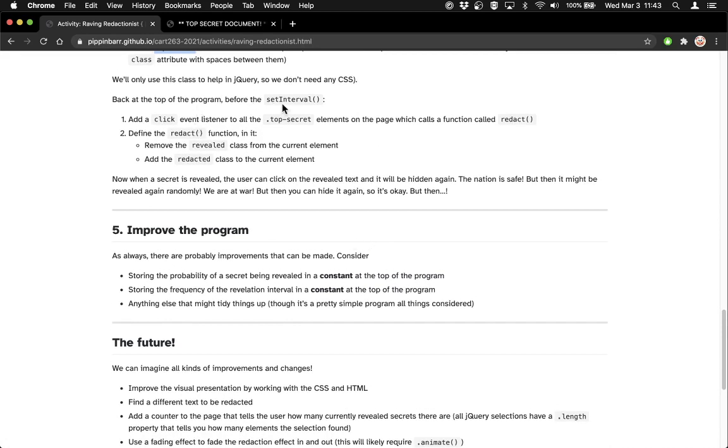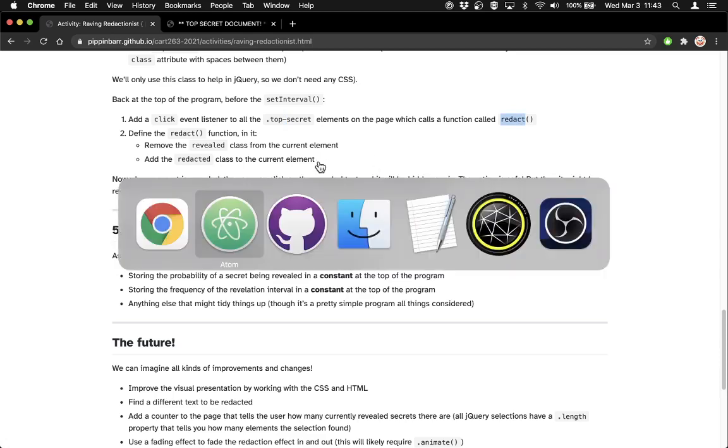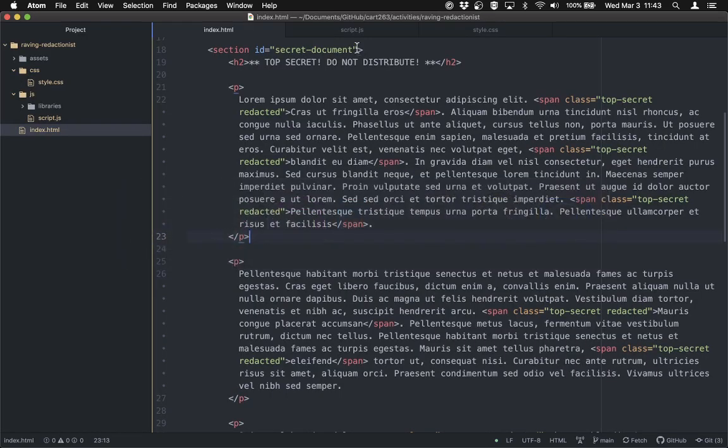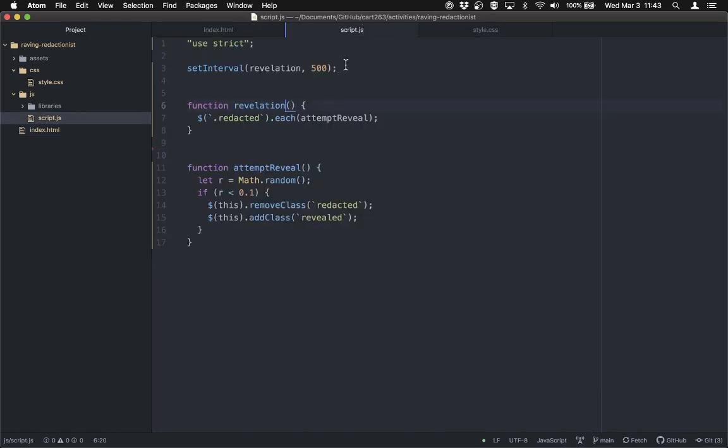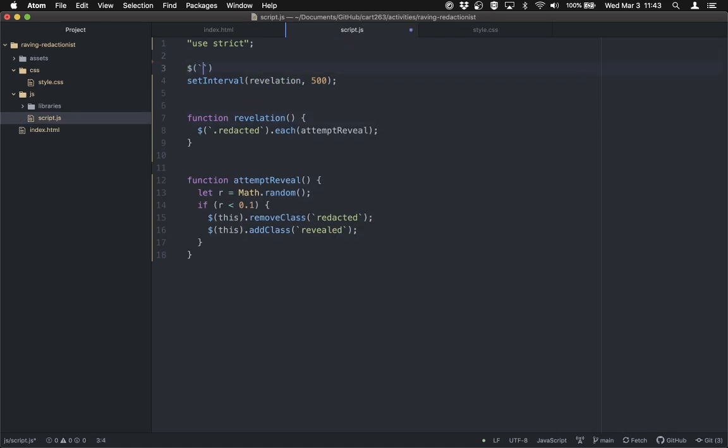So at the top of the program, you can do it before or after the setInterval really. Let's add a click event listener to all of the top-secret elements, all of the things with the class top-secret. And when you click, it's going to call a redact function, which we're going to use to sort of redact them, right? So I'm going to do it up here. I'm going to select everything with the class of top-secret. I'm going to add a click listener by saying on and then click, and I'm going to call a function called redact.